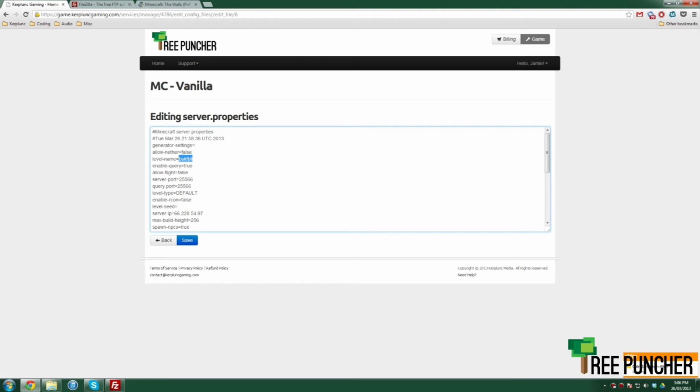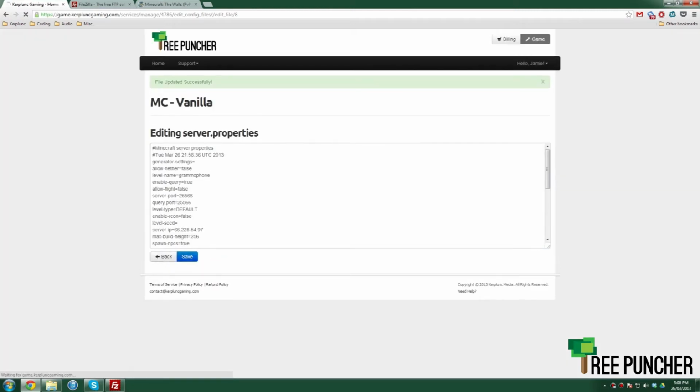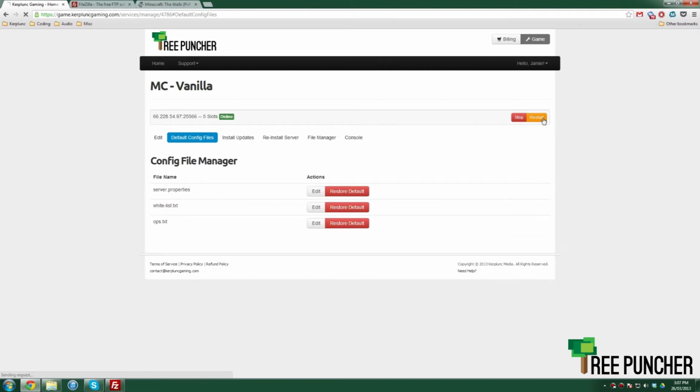But if you want to create a new world, literally all you have to do is change this to a different name. So let's name it Gramophone. I don't know why, that's the first thing that came to my mind, but that's what our new level name is called, Gramophone. If you hit save, you'll see file updated successfully. All you need to do is restart your server, and once you log into your server, it'll be in a brand new world with the level name Gramophone.